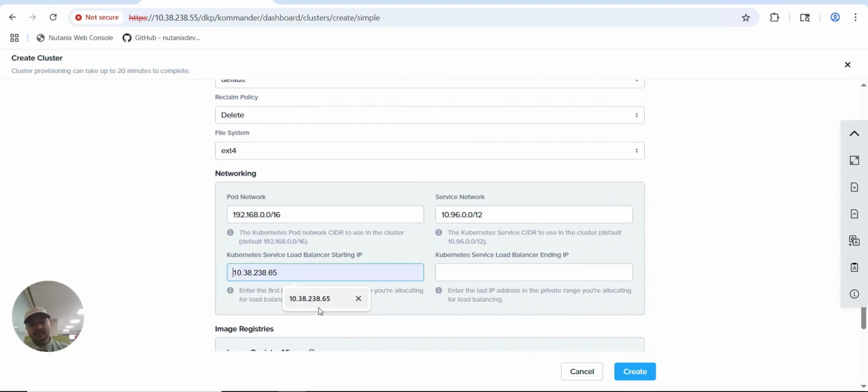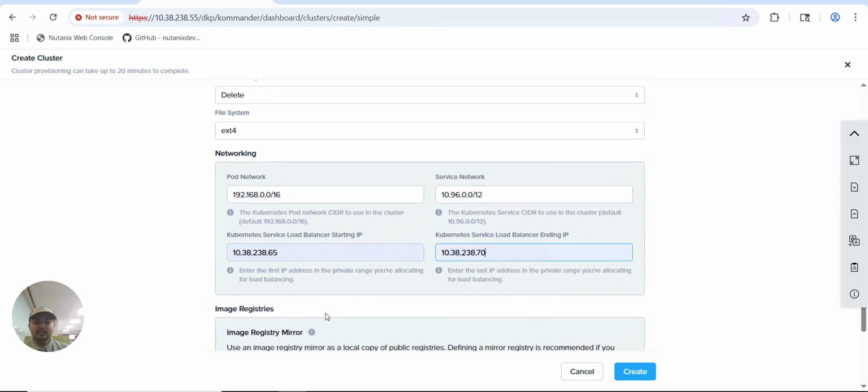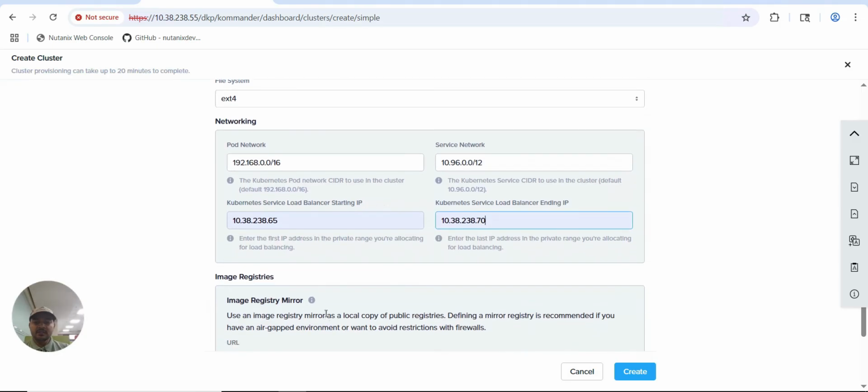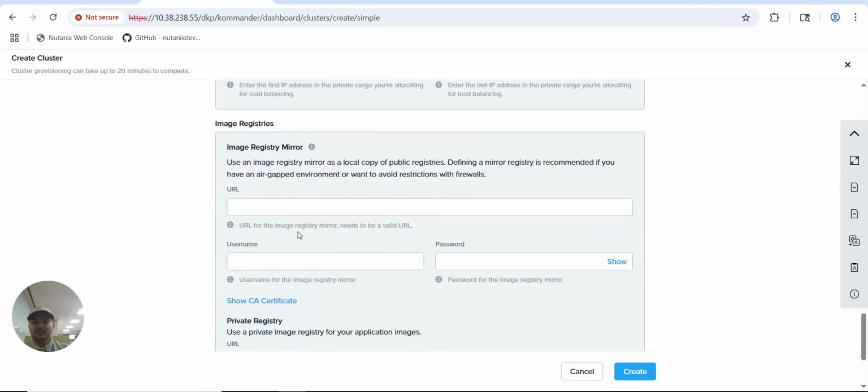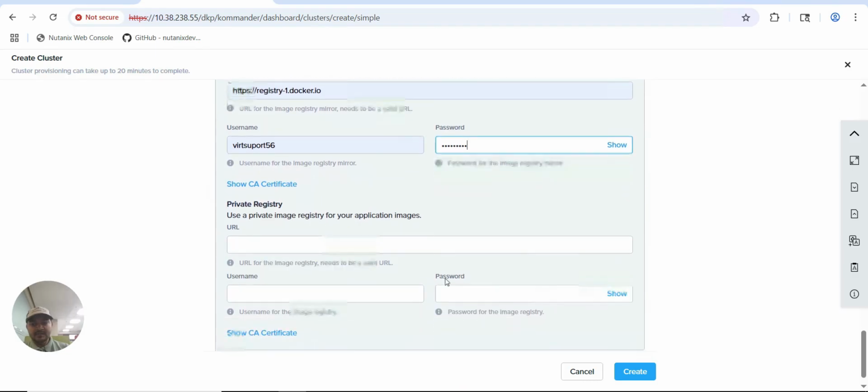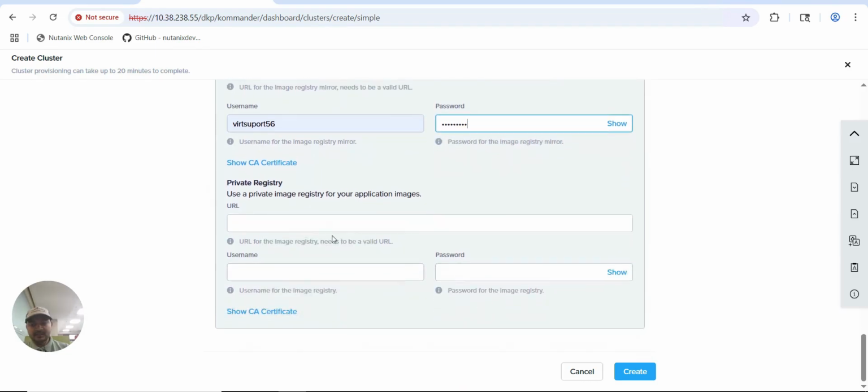Also, for our load balancer, we are using the 10.38.238.65 to 10.38.238.70 IP range. Here we will use our Docker registry login details. In case of an air-gapped version, we can use our private registry, with its Docker registry login details.